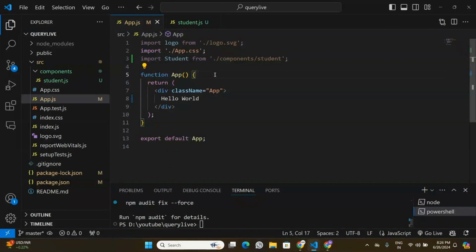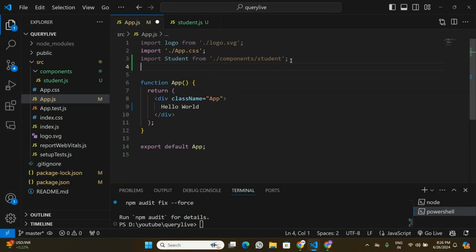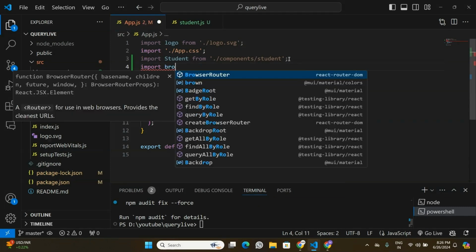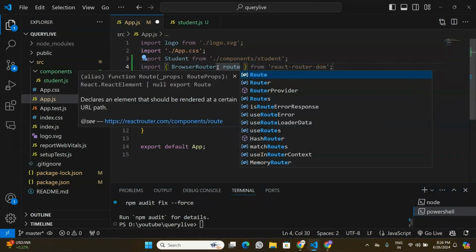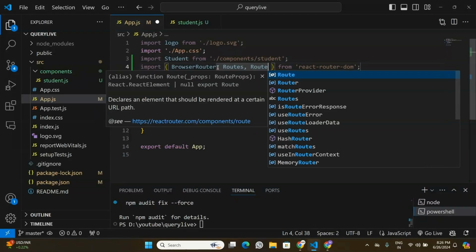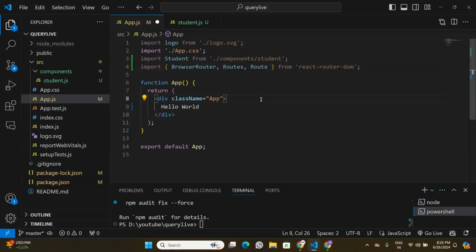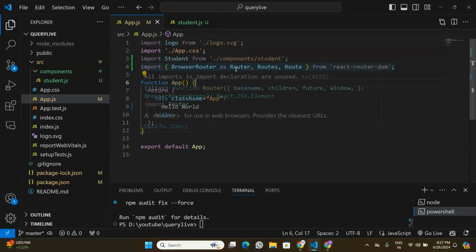In the next step, we are just going to implement React Router DOM into this application. So I'm just going to make some imports from React Router DOM. I'm going to import BrowserRouter from React Router DOM, and I'm also going to import Routes and a Route component from React Router DOM. I can name the BrowserRouter as Router here while making my imports.